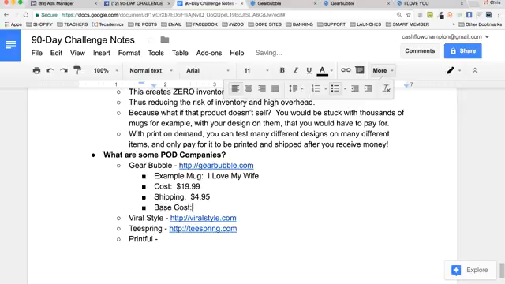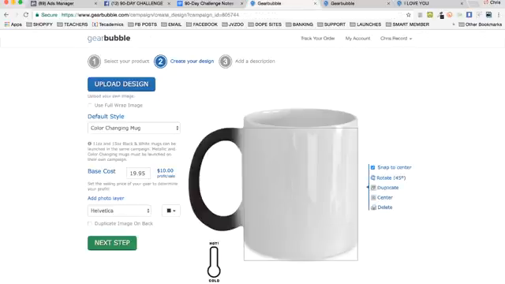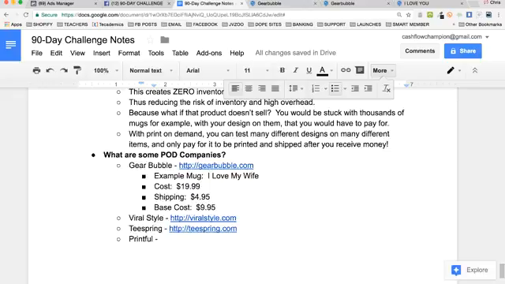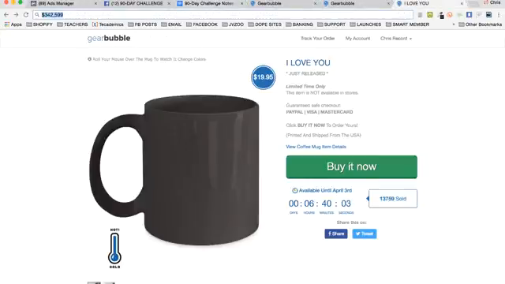Base cost was $9.95 or $9.99. I can't remember what it was. $9.95 was the base cost. Okay, so example mug, I love my wife. Let's even put a link into this. So 342, $5.99.